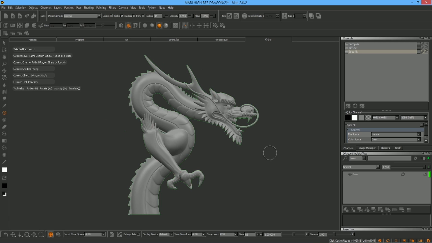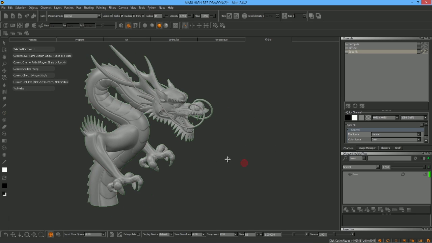Here we're in Mari. We've got a dragon model which has been UV'd.